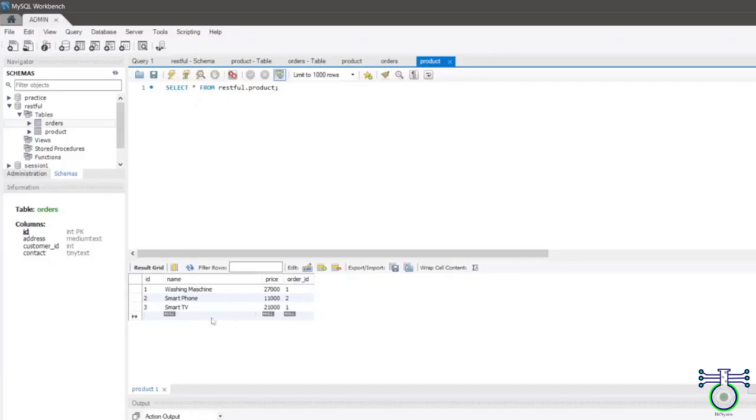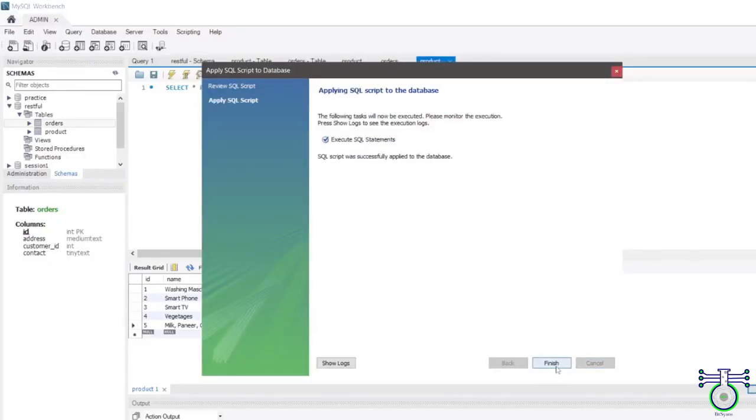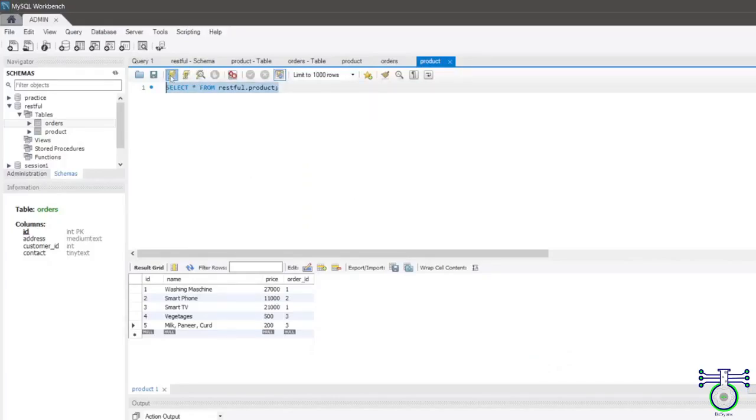I have not placed for order 3, which is going to Mumbai, so we'll place that. Let's say here is order vegetables, which costs around 500, going to order 3. He has also ordered milk, paneer, curd, all dry products, which will cost around 200, and will be placed to the third. If you say apply and everything goes fine, you will be able to see the executed data. Now if you run this again, you will see all your data here. So right now we are able to create some tables and add some data.